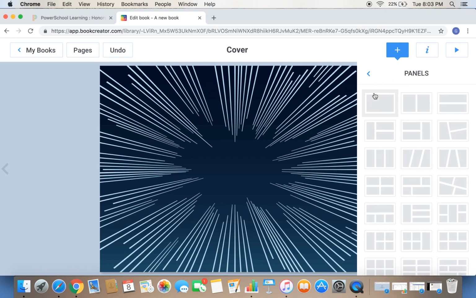Click on panels. And then remember, page 2 and page 3 will be divided up into 2 sections. You will put 2 causes on each one of those pages. So please make sure that you choose either this one right here or the one right next to it. For me, I'm just going to choose this one.